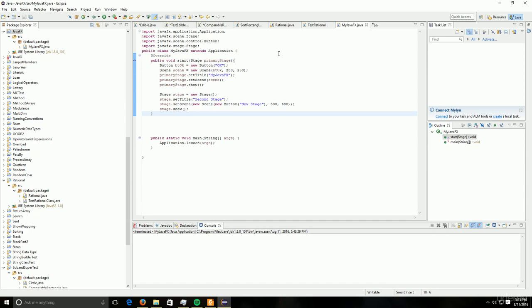And then, after the JavaFX application is launched, the JVM constructs an instance of the class using its no-arg constructor. That is the MyJavaFX class. And then it invokes the start method. The start method normally places the UI controls in a scene and displays the scene in a stage.